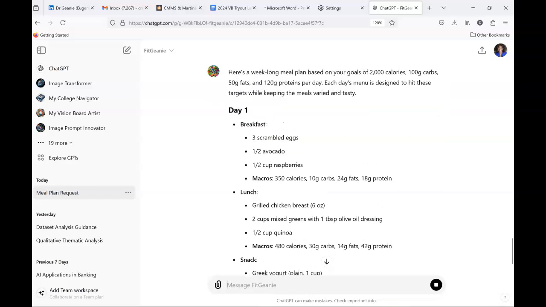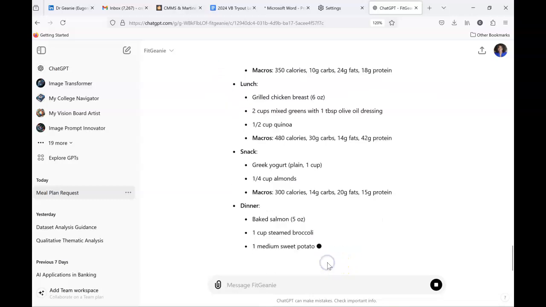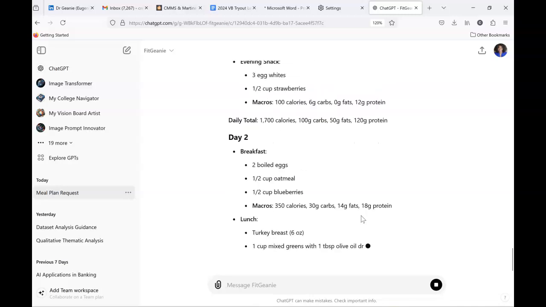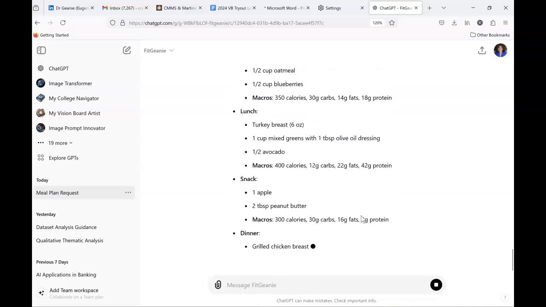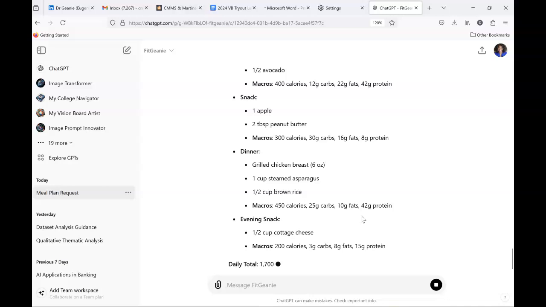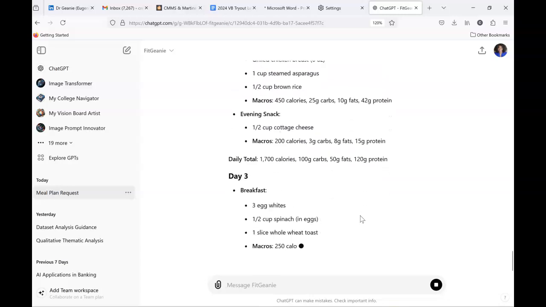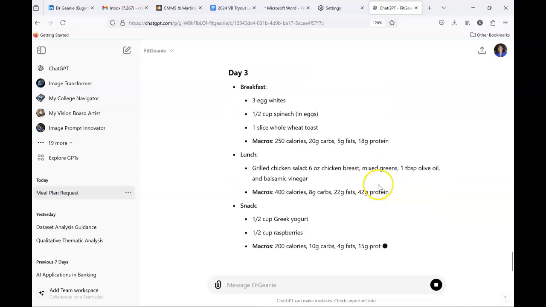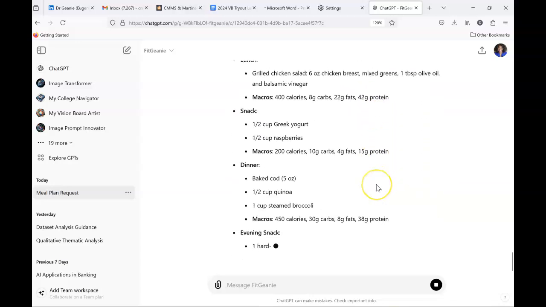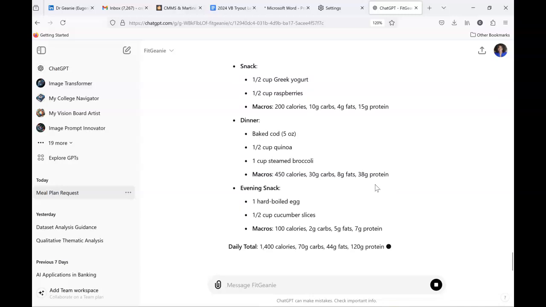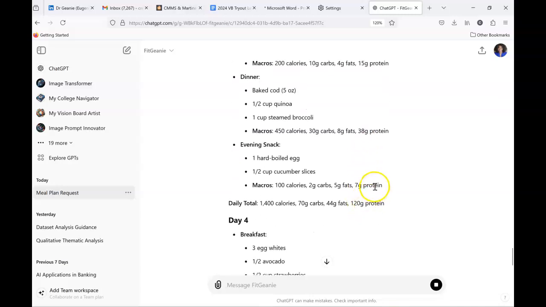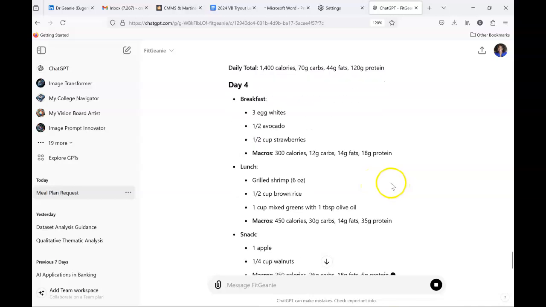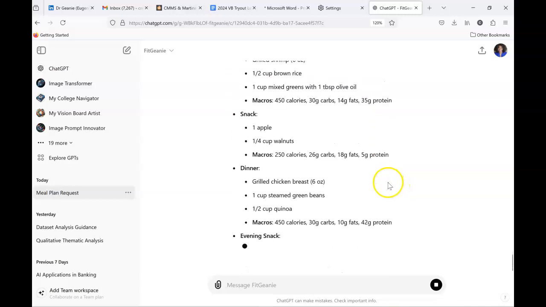So it's going to give me for each day. So it's suggesting oatmeal, turkey breast, peanut butter, asparagus. And remember I was going by 2,000 calories a day. So you will tell it. So it's saying the daily total is 1,400. And again, you supplement with your yogurt or whatever to make it whatever you want it to be.